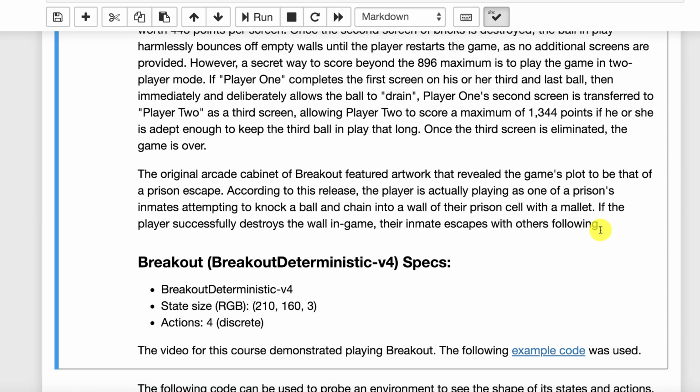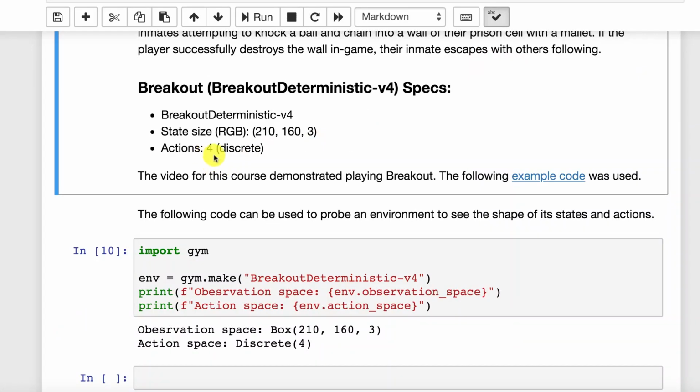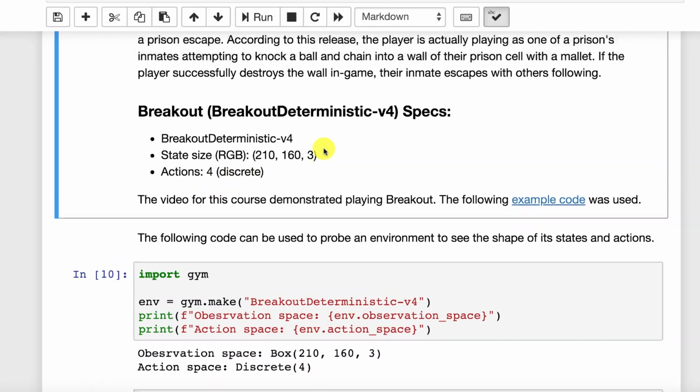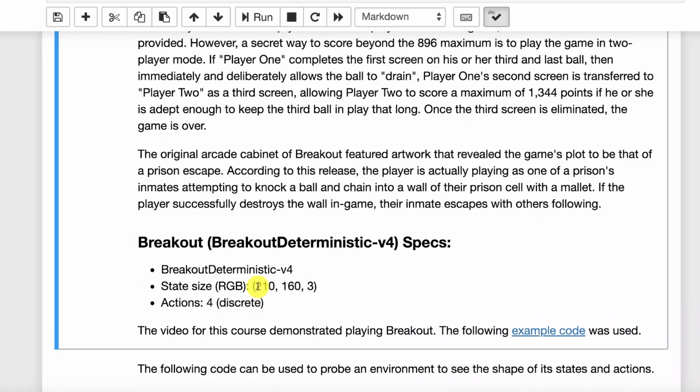Now, just to run this, and I give you the full rules of the game up here, you have 4 discrete actions to move this little platform. You can move it up, down, left, and right. And this is the size of the playing screen.